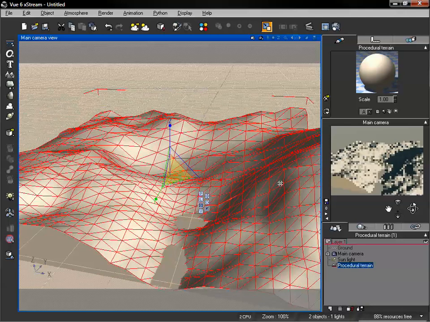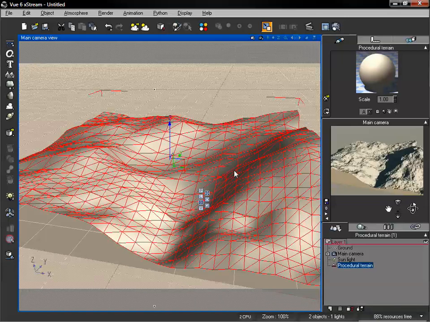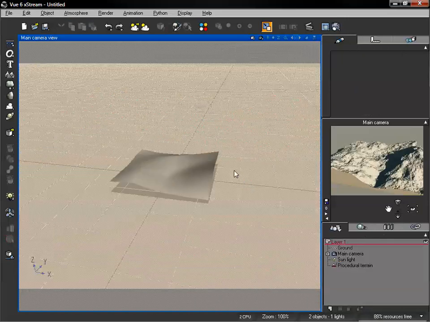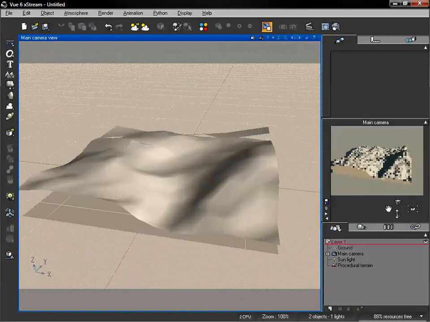And we'll let that refresh. And now we can see the overall terrain pretty much looks exactly the same. And the reason for that is we're in the parametric mode. So what I'm going to do is just undo that scale that we had created and go back to that default size that we had.